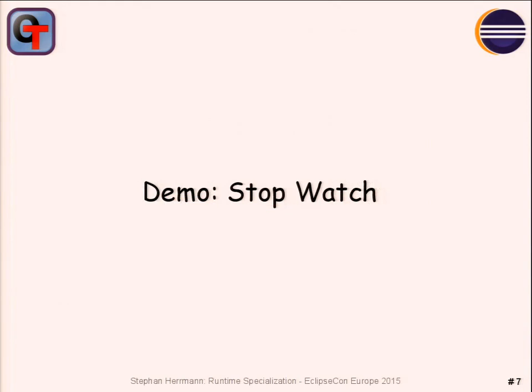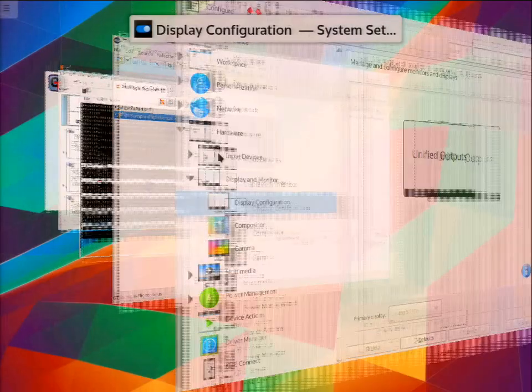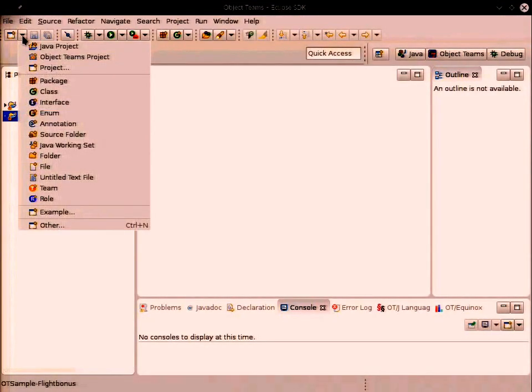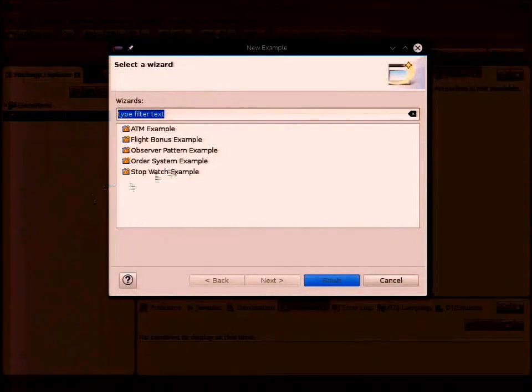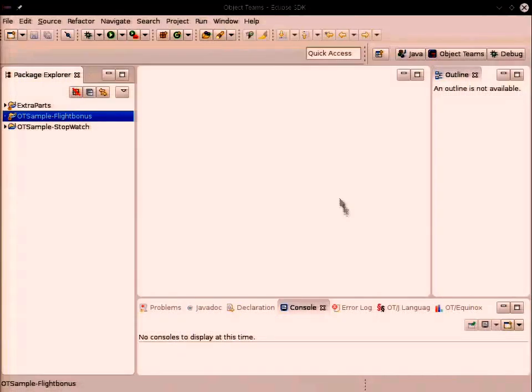And at this point, time for the first demo to see how it really works. So this is the 101 demo of Object Teams, and when you install the Object Teams development tooling, it actually ships a number of those simple examples, and all you need to do is click OK in this wizard, and you have this example in your workspace.